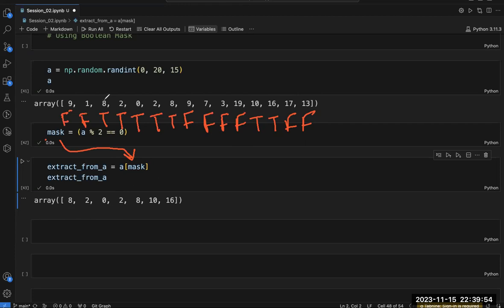So can you see? I am getting this 8, 2, 0, 2, 8, and then I am getting this 10, 16. So it is masking all those values that are returning false. It is only returning the values that are coming out to be true. This is the concept. This is also called Boolean mask.